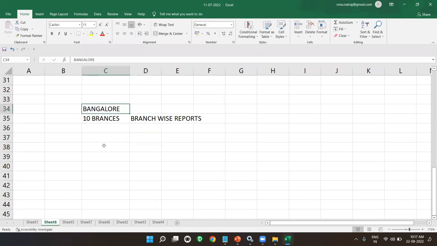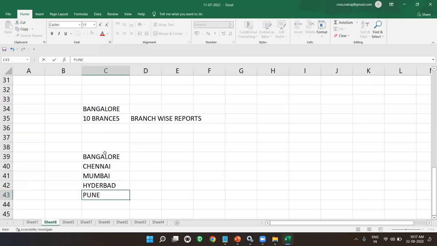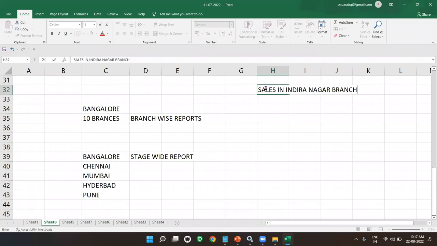Like in Bangalore, we have different cities. Bangalore Big Bazaar is there, Chennai Big Bazaar is there, Mumbai Big Bazaar is there, Hyderabad Big Bazaar is there, Pune Big Bazaar is there. Now they want a statewide report. That means first, what is the sales in Bangalore? What are the sales in the Indiranagar branch? Like this, they will get the sales of all the branches in Bangalore.